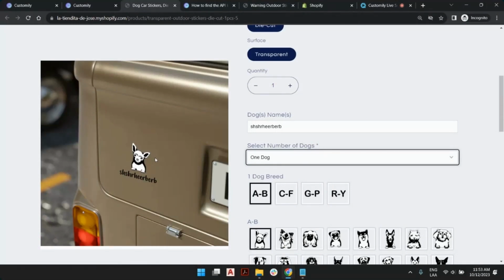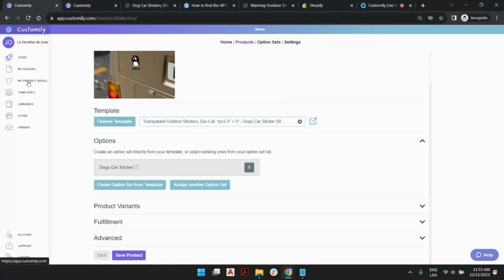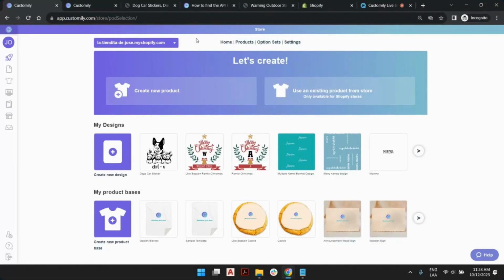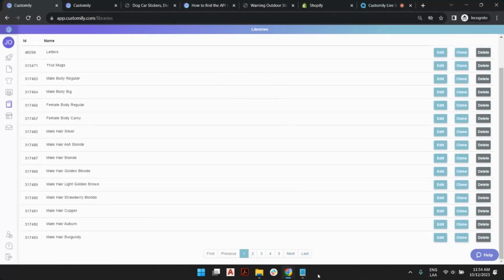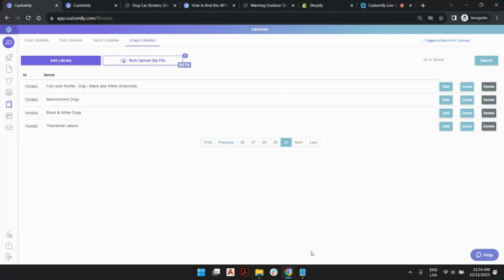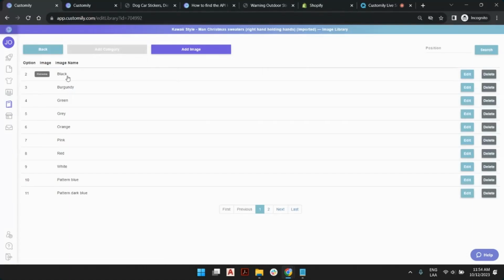Does Customily provide the clipart and fonts? Whenever you create a new product using 2.0, you get access to the design assets. Basically, everything gets stored in your library. So, for example, if I were to create some people with dogs and cats and everything, I will find it here. Let me show you some previous libraries. You see this man Christmas sweater. This library has the sweaters of the man, and I can edit to see what it looks like.